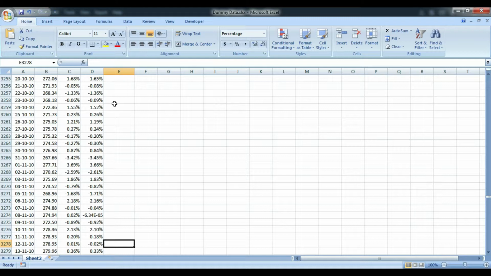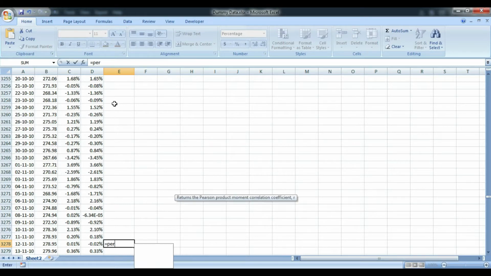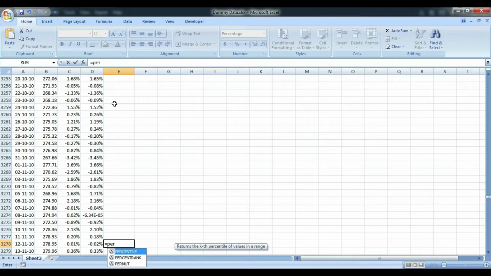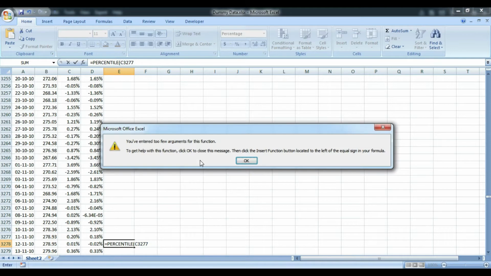Okay, so how will we do that? You just simply need to write equal to percentile. Now you need to choose the array, and the array would be from here to the top.